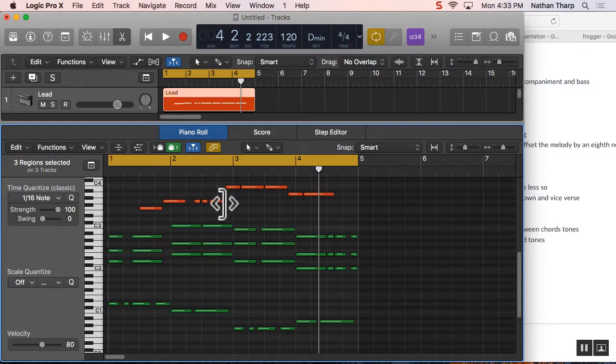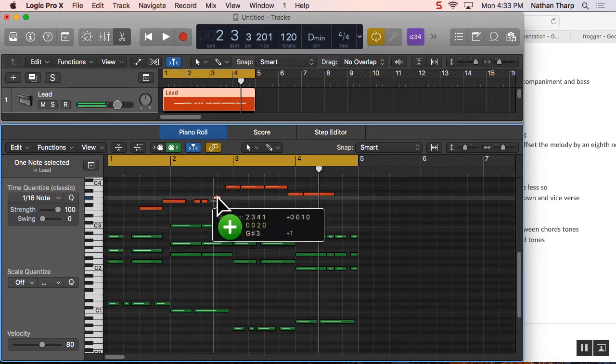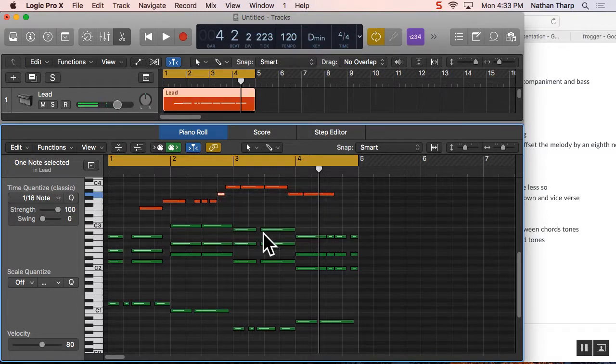where I could add a passing tone right here. Right there, I can put in that note. Let's see what happens. Here? Okay. I actually don't like this note, this is too much. So this is a passing tone.